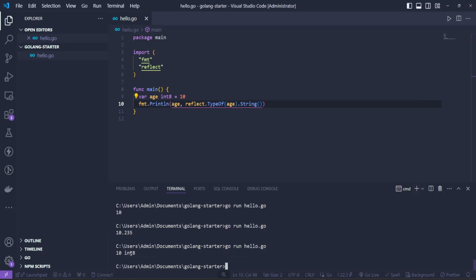So you can see we have initially got the value of the variable, which is 10, and then the type of the variable, which is int8. So you can print out multiple values in println using the comma operator. If you put multiple things using the commas, they all will get printed on the terminal.